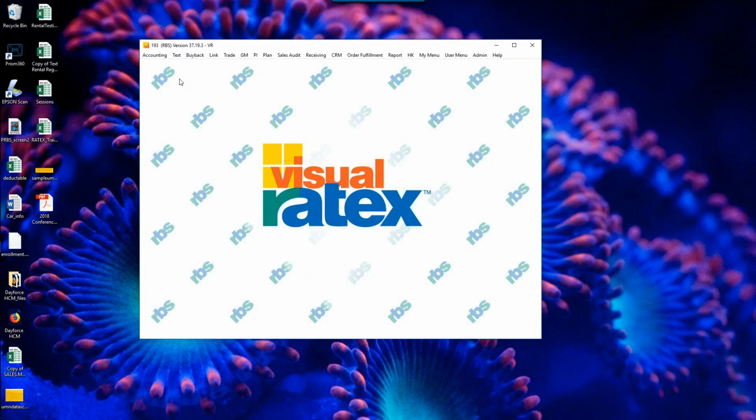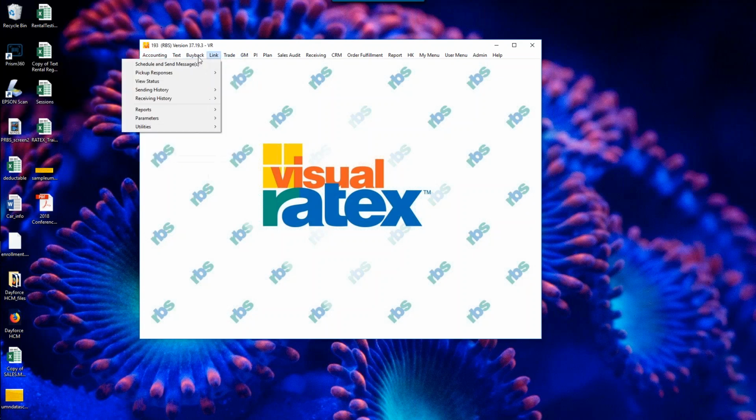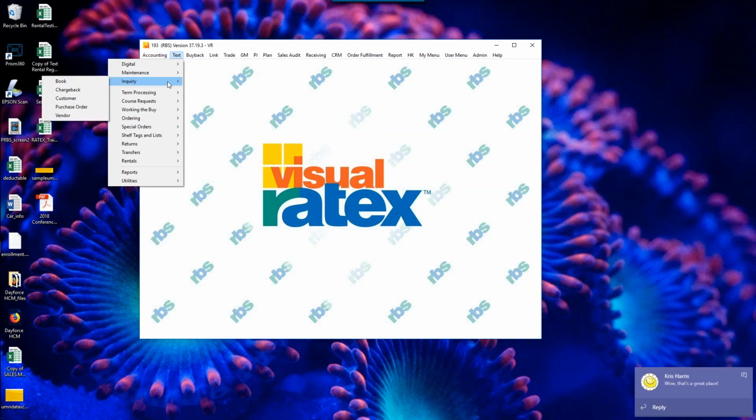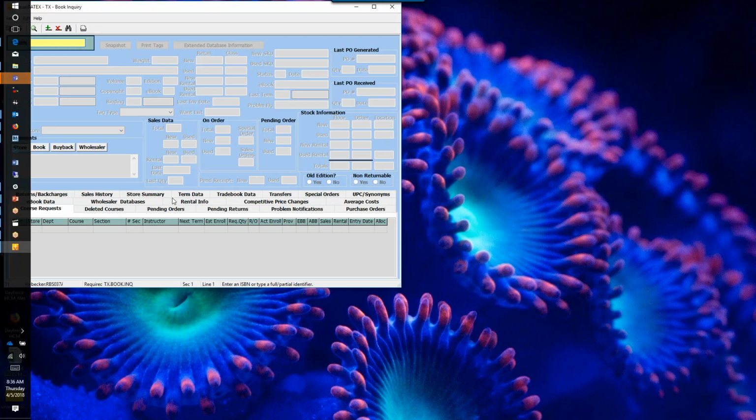Okay, at this point, you've got 4 ways to navigate the main screen. You can use point and click, so just standard mouse navigation. You follow the path that you want to go. So for instance, if I wanted to go to text inquiry, text inquiry book, I just follow the path, click on it, and now I'm at inquiry book.